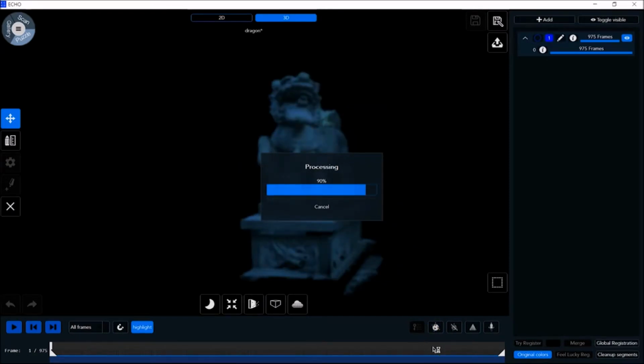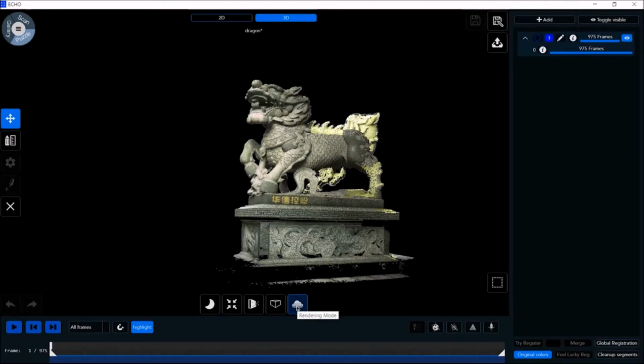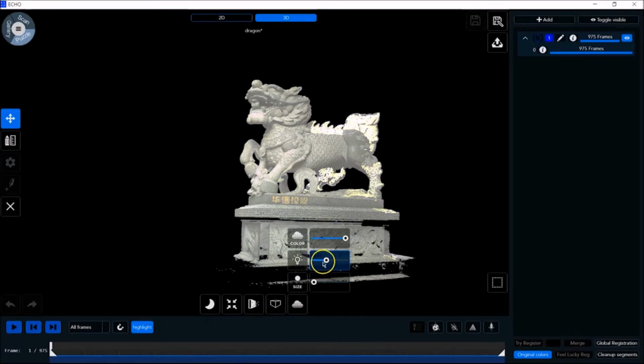This process can take a couple of minutes depending on your scan and your PC, so be patient. It's worth your while. In the rendering mode, there are sliders to adjust the point size, point intensity, and point saturation. There are two options in the projection mode: perspective and orthogonal.